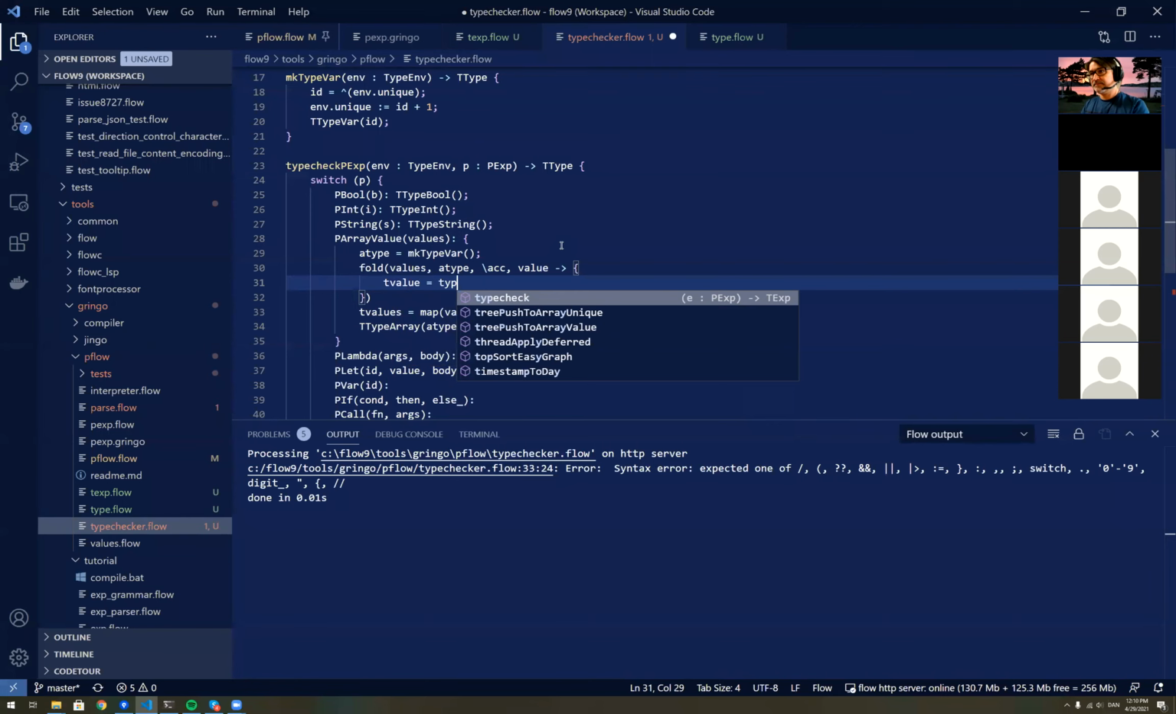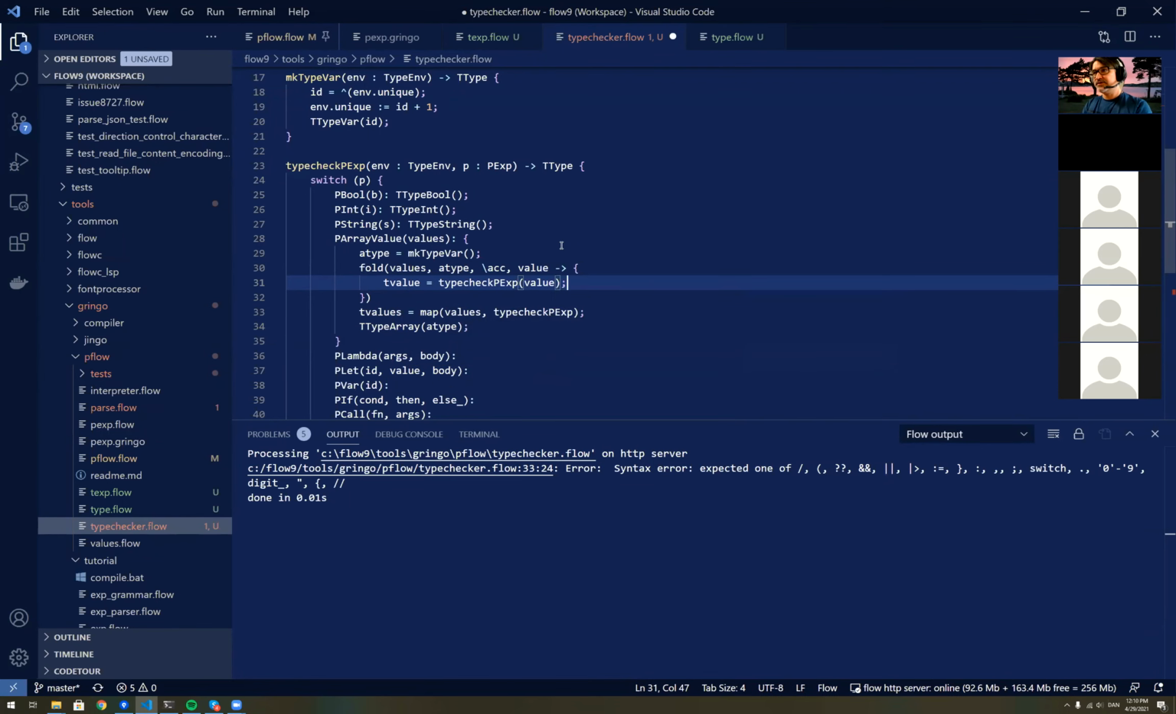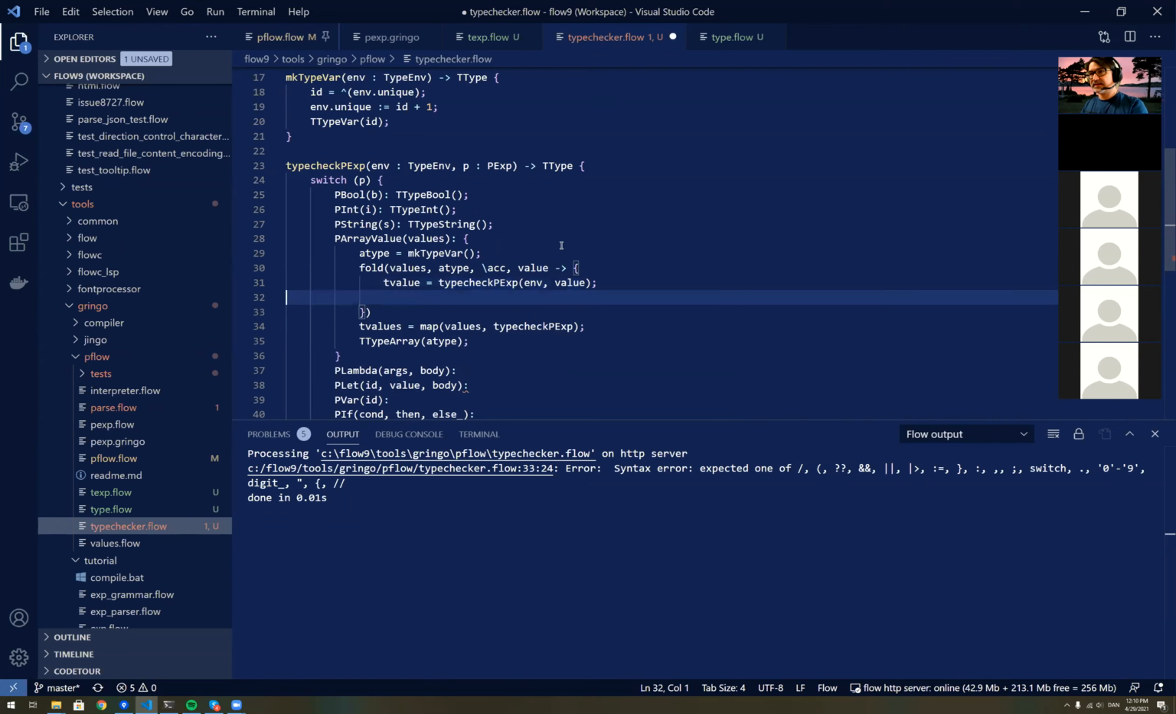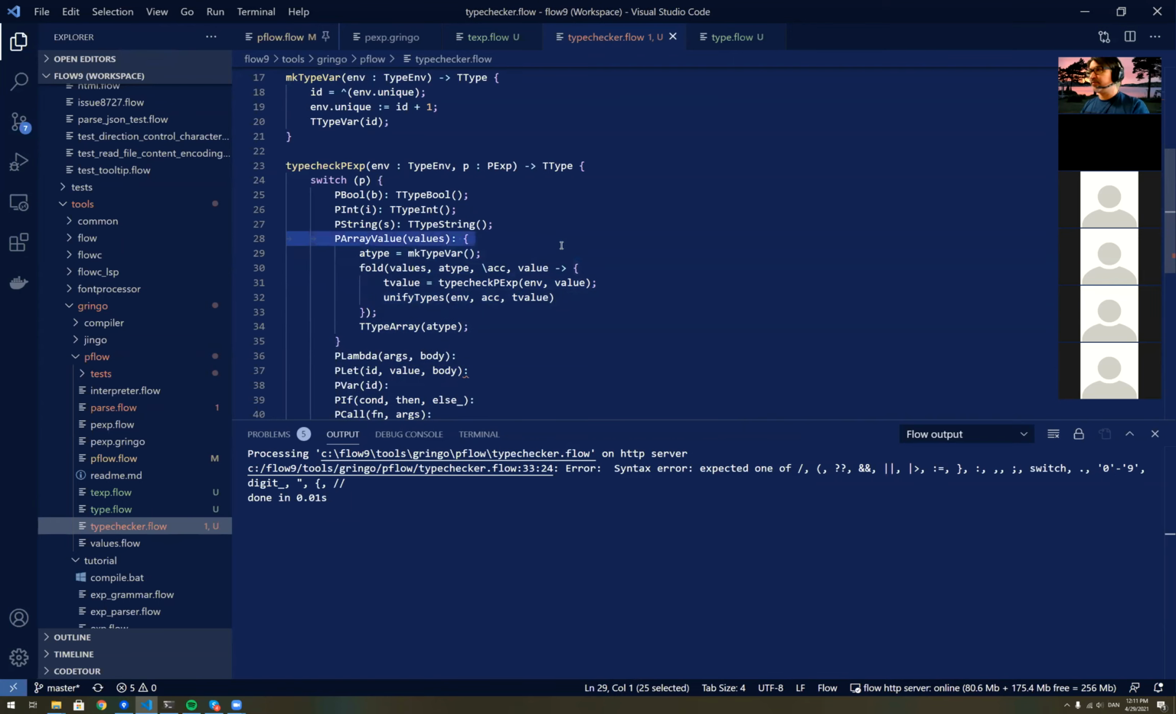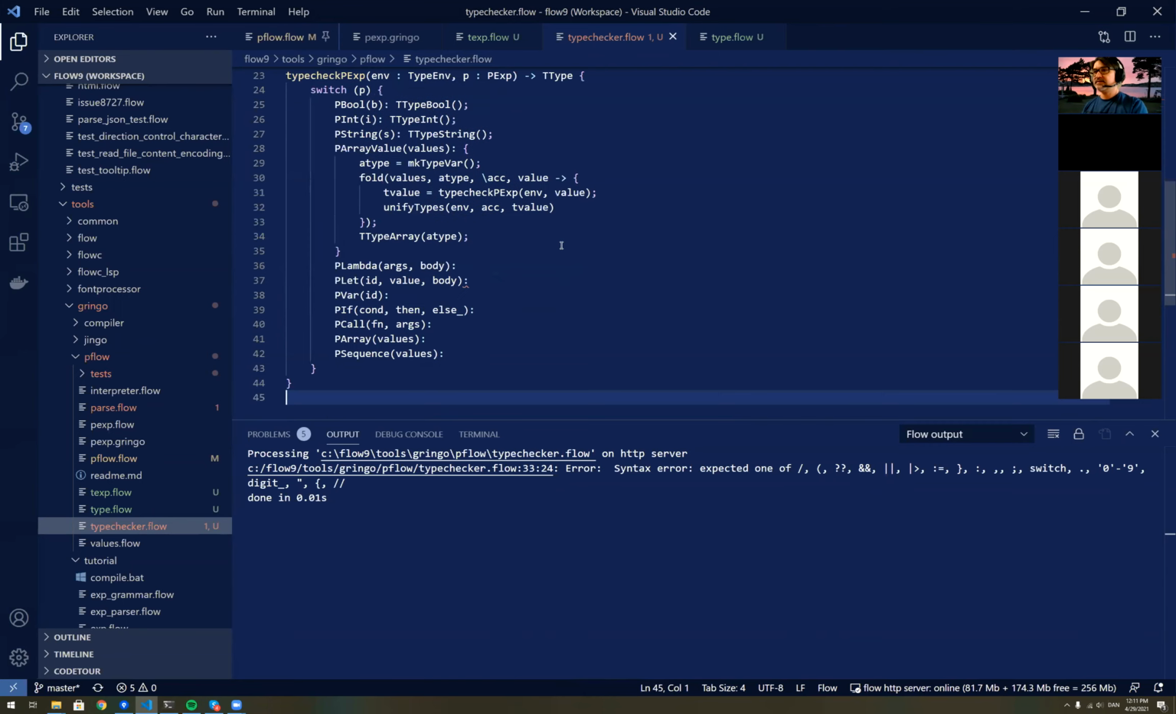So to unify, we'll fold over the values. And then we're going to say the value type, we're going to type check that value with the environment. And then we're going to unify these two types. What does that mean? I'll get to that in a moment. But the entire idea is that we have an array of a bunch of values inside. We don't know what the type of those values is, so we make a type variable. Then we go over each of the values in the array and get that type, and then we say it has to be the same as this type, right? So all the types inside the array have to be unified, okay? So that's what that is.